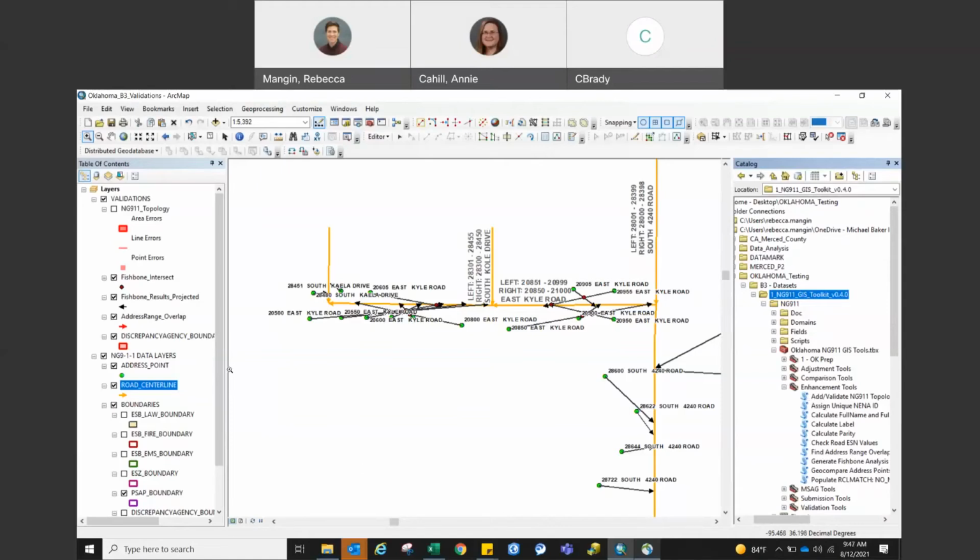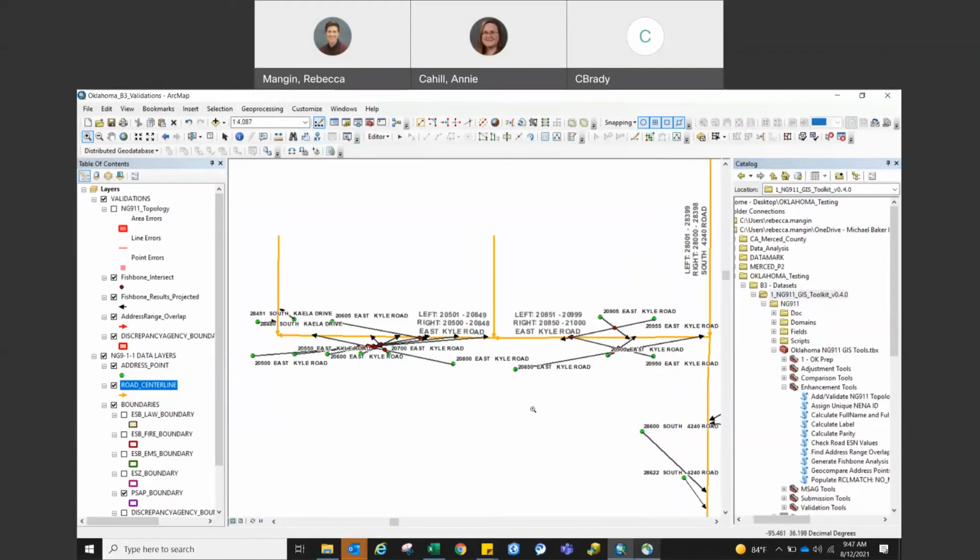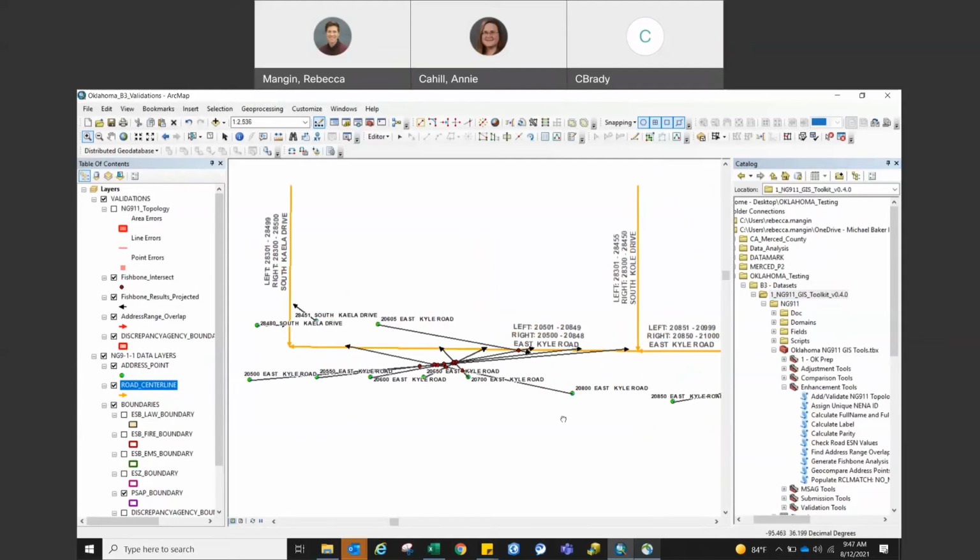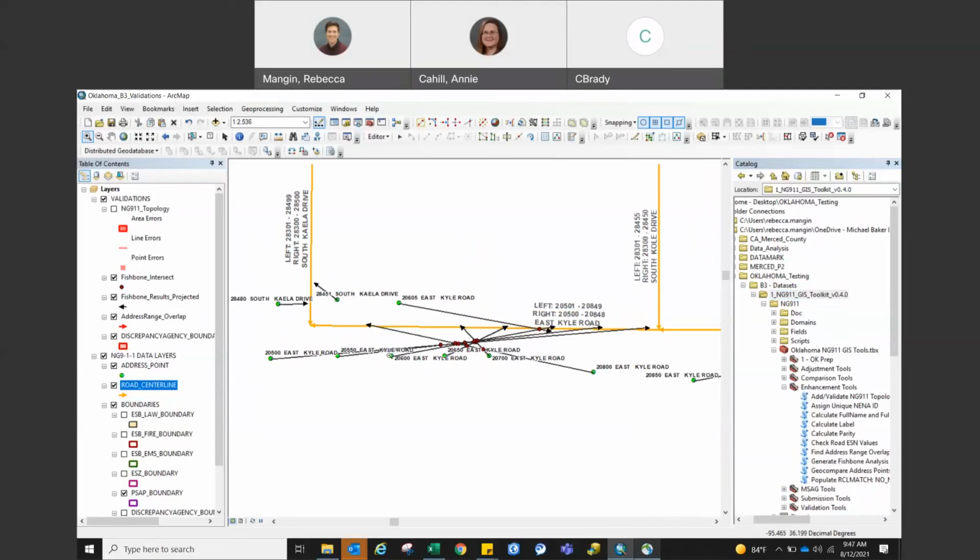So in this case, what we're looking at here, you see a lot of crossing fishbones happening, which tells me there's something I want to look into here. And when I'm remediating data, I see this kind of symmetrical crossing happening, and that's an indication that it might not be an address point issue. It's most likely a road center line fix that I need to do. So I'm going to turn this off so we can get a better idea of what's happening.